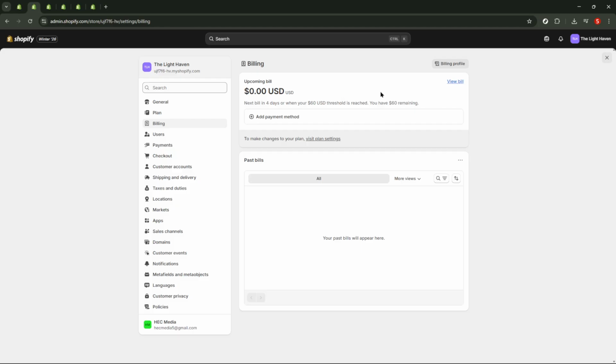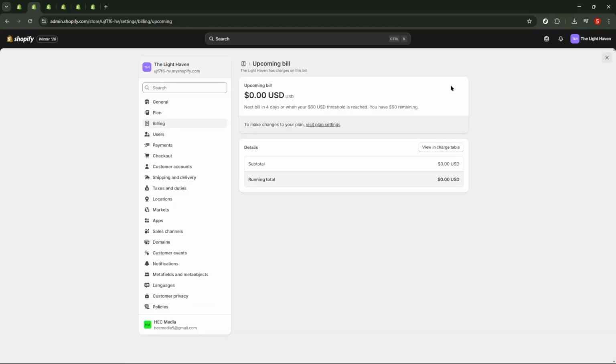To view the full picture, click View Bill. This opens the detailed invoice for the selected billing period with itemized line entries. You'll typically find the plan fee, app subscriptions and usage charges, one-time app purchases, shipping label costs, applicable taxes, discounts, and any credits. The invoice shows totals and timing, so you can confirm exactly what was charged and when.